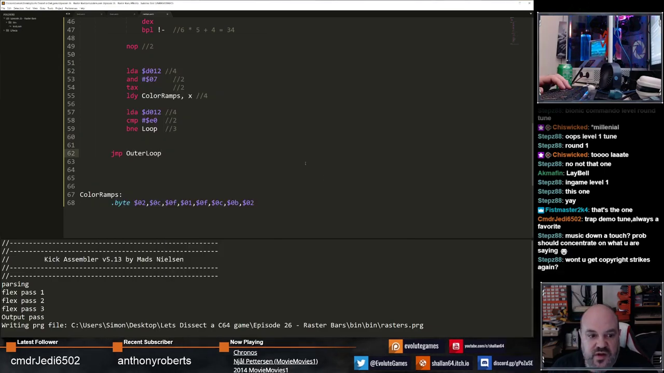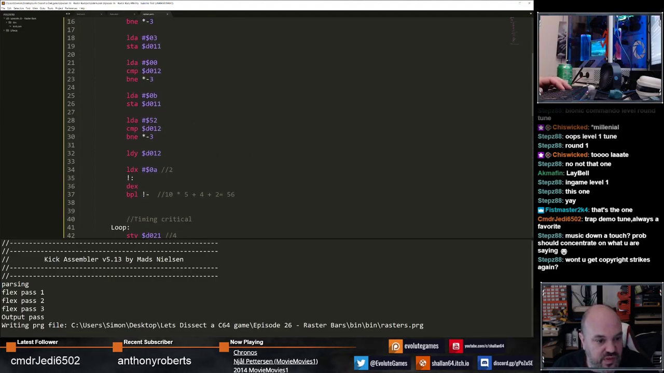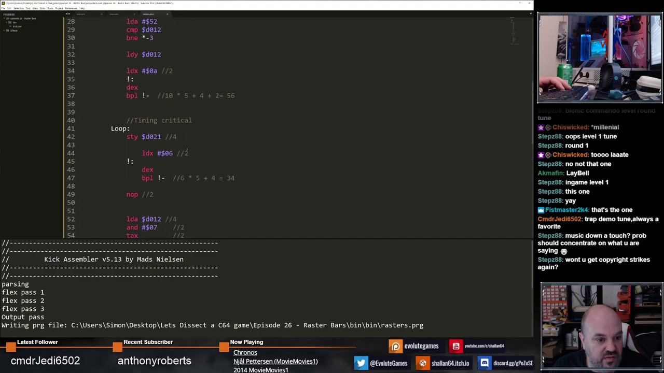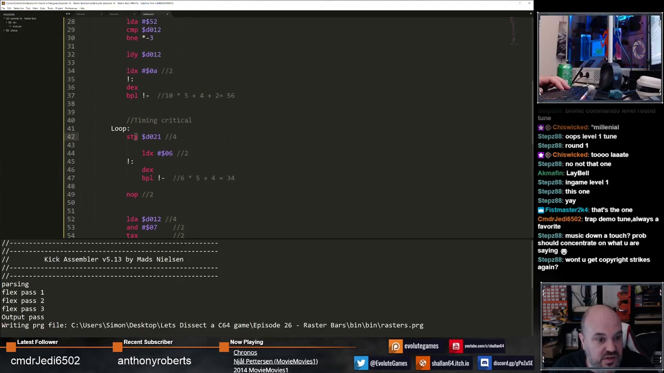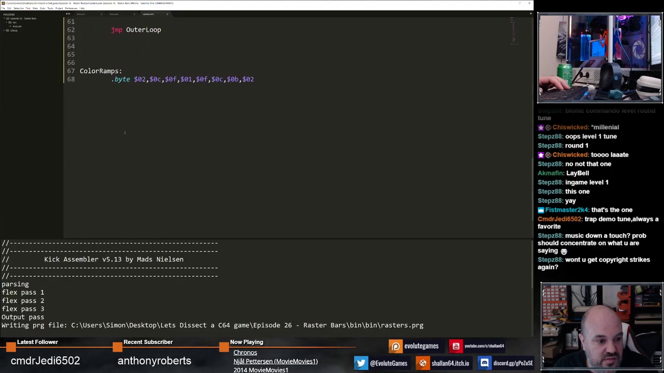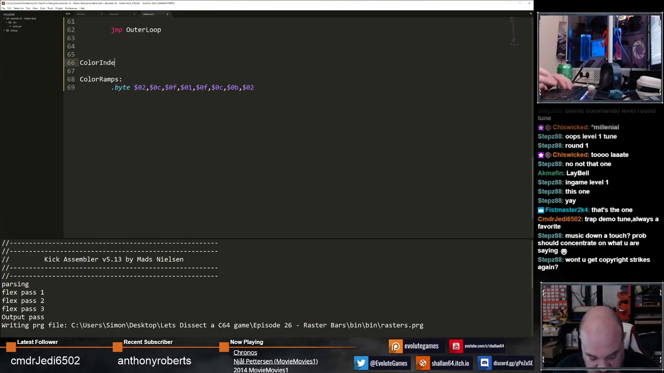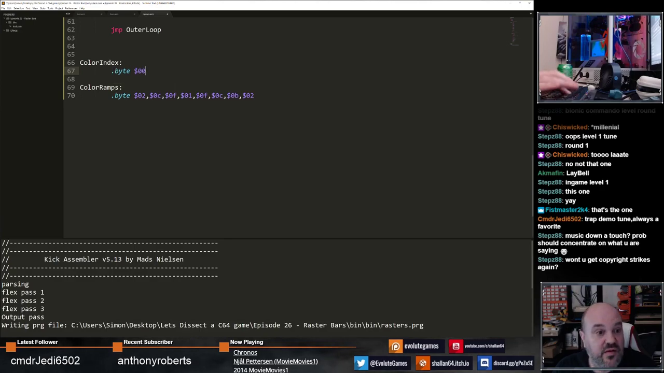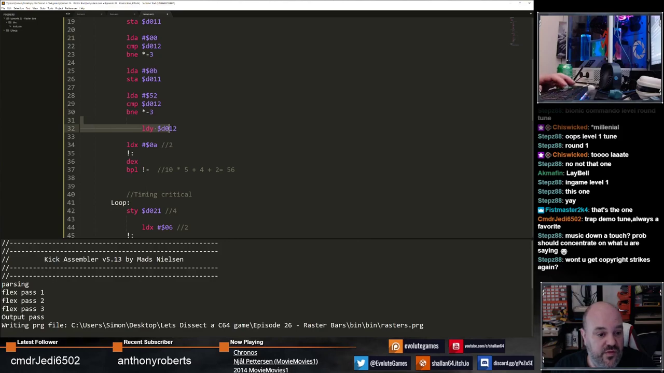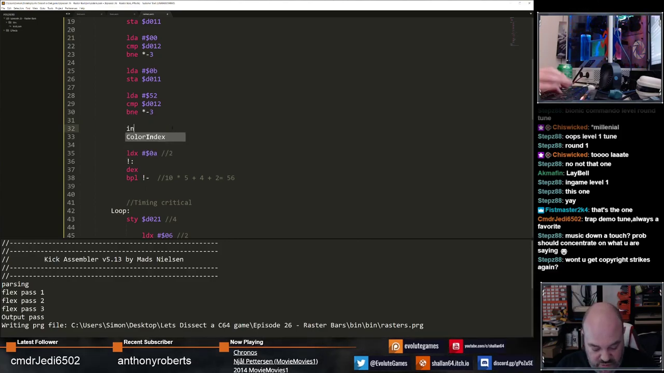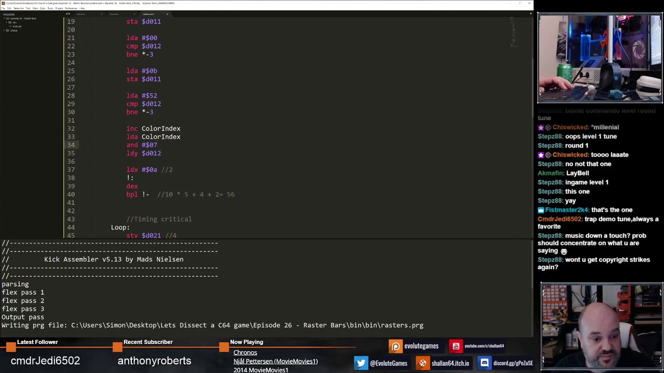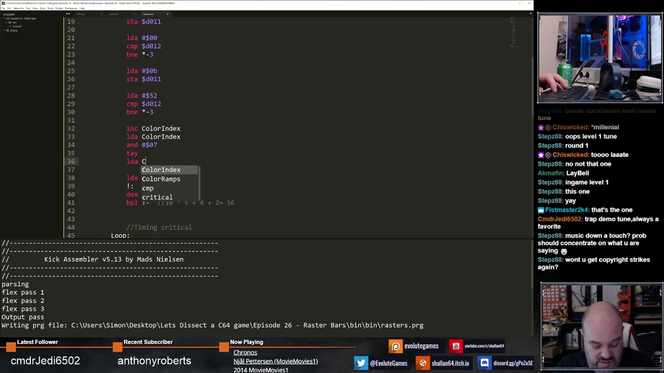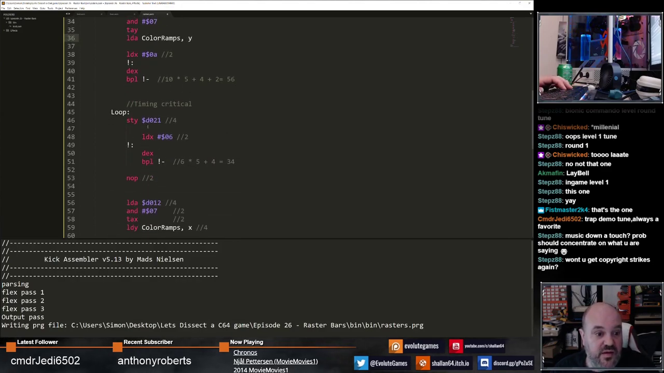Okay, so we've got these bars. So what we can do now, instead, if we wanted to, let's create an index in here. So what we'll do here is we will increment our color index, and we'll load our color index, and it with 0.7, transfer it to Y and load color amp, comma Y. Store it there.